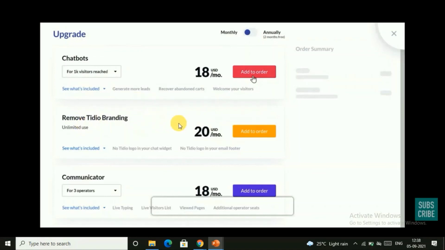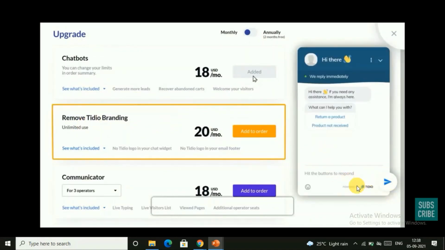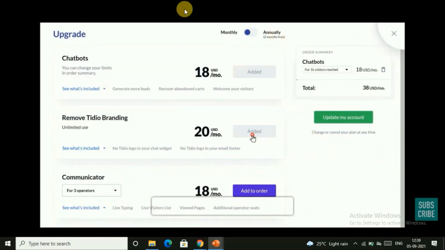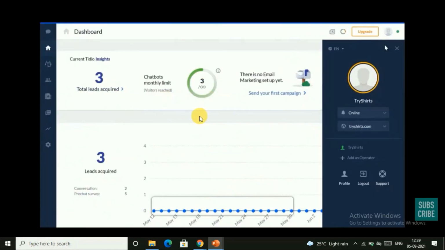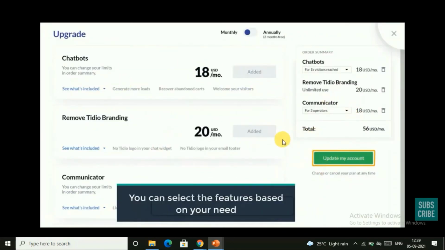And if you want to remove the Tidio branding, that is provided here, like you can see that this is powered by Tidio. If you want to remove this, you can click on this feature, remove Tidio branding, and then you can even see what your visitors are viewing on your website and all the real-time experiences in this feature, the communicator. So you can just click on add to order in order to add this feature also. You just need to add these features according to your requirements, and once you're all done, just click on update my account, and in this way you can add features and upgrade your chatbot. So in this way you can select all the features based on your need.